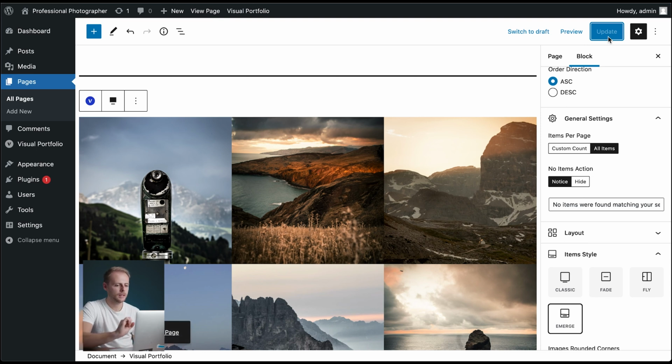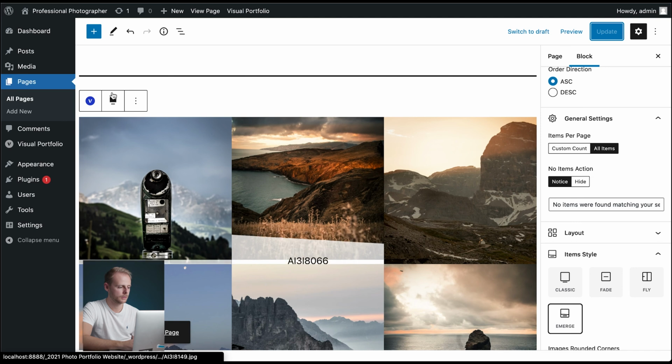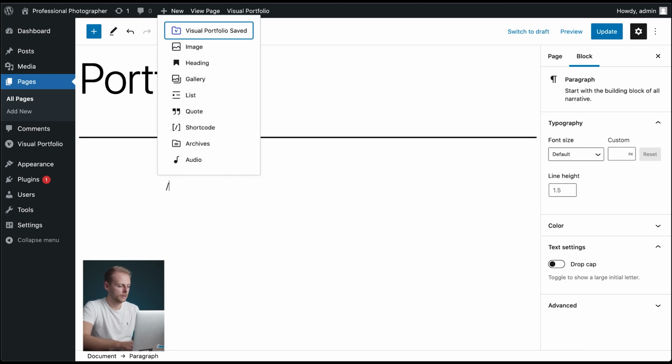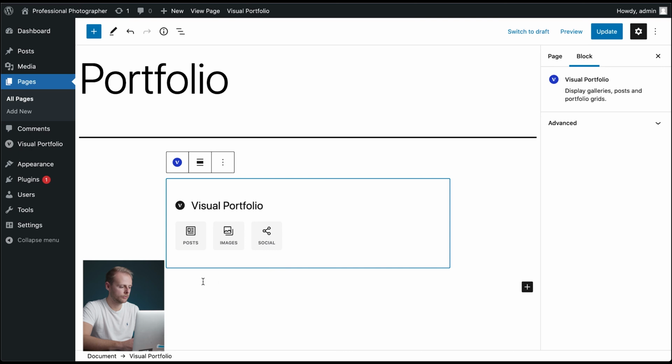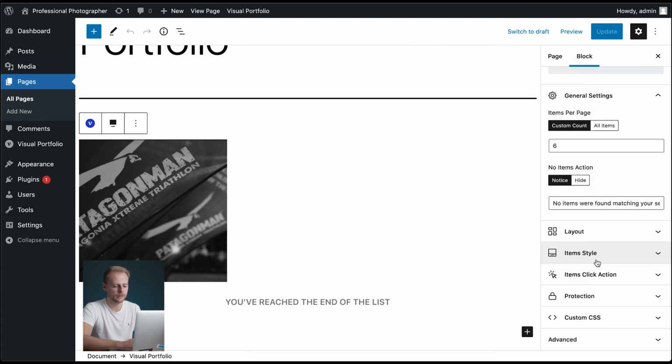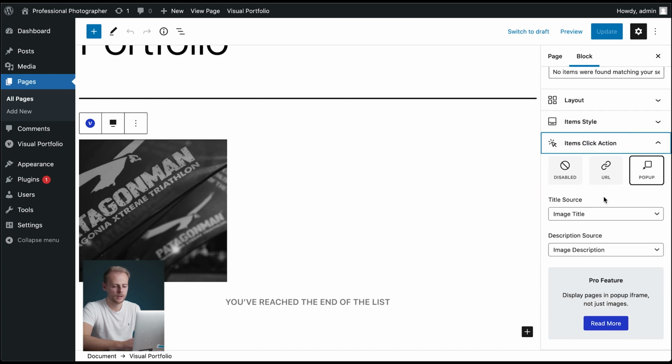What I wanna show you next is how you can put your video items in there. So let's remove this block here again, and then hit tiles again, just like we did before. And the difference is that we just can't pull our videos from the images tab since we didn't upload them, which wouldn't work anyway, but we need to pull them from the posts. So I'm gonna hit posts over here and then choose the portfolio as the post setting here to pull the items we created in the visual portfolio tab. And then we need to make sure that we go down here and on items click on action, we choose not the URL but a pop-up. So the viewer gets a pop-up with the video.